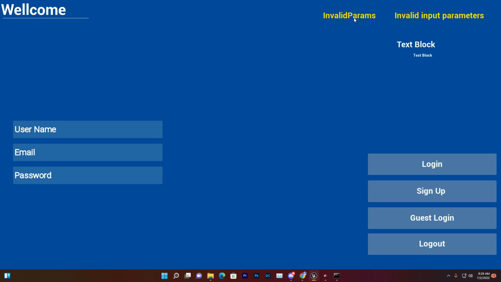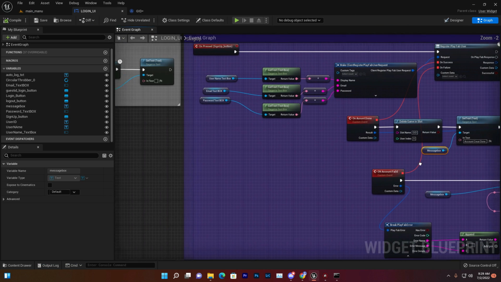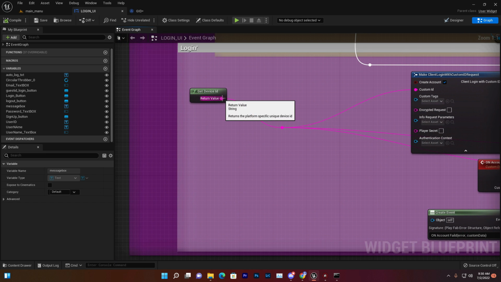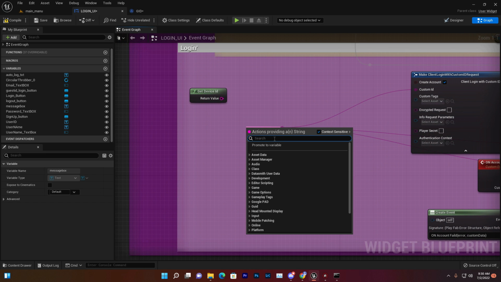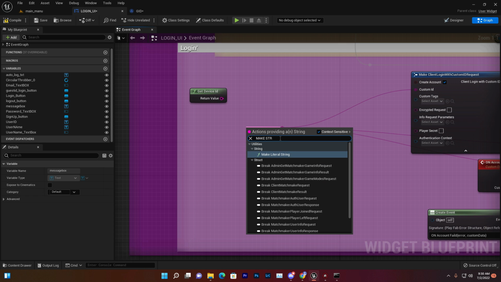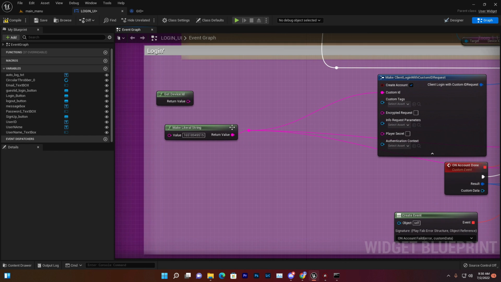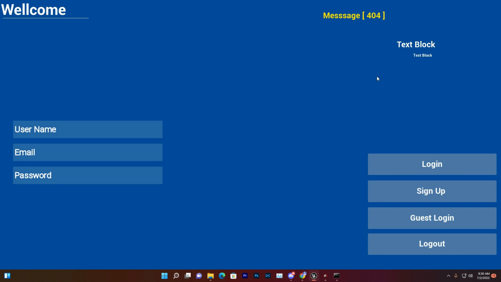invalid parameters, invalid parameter. Okay, so what this means is that, as I said, in some cases get device ID does not work in Unreal Engine. So for that, let's create a simple make string. Okay, let's give a random ID, so now it gives us permission to create. Yep, as you can see, it's successfully logged in and did every step. So next time if I try to play, it should auto login.